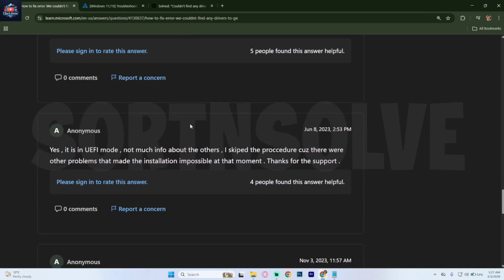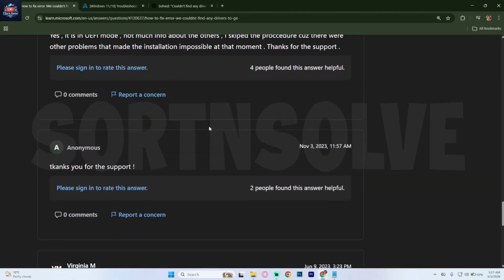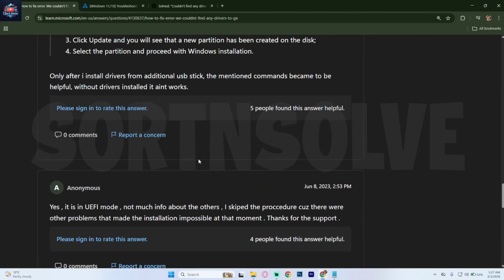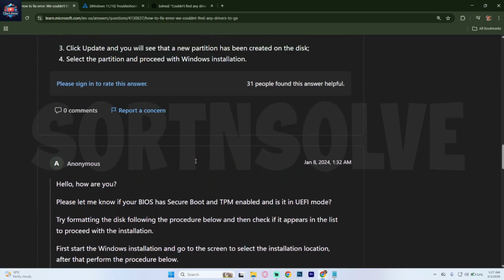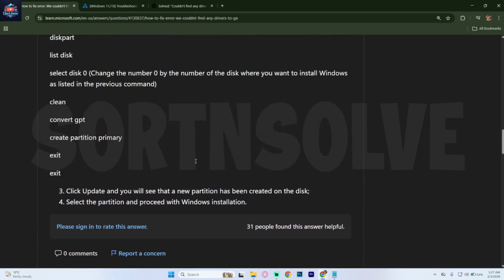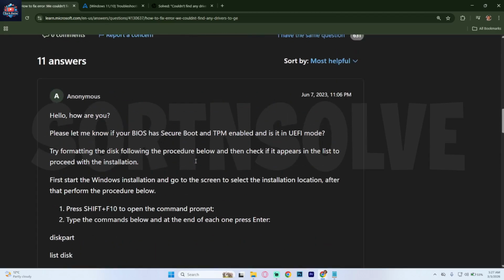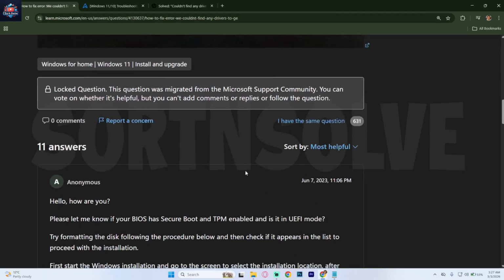Windows should now detect your storage device. Also, disconnect any unnecessary external drives to avoid conflicts. After these steps, your drive should appear normally, allowing you to continue the Windows installation without errors.